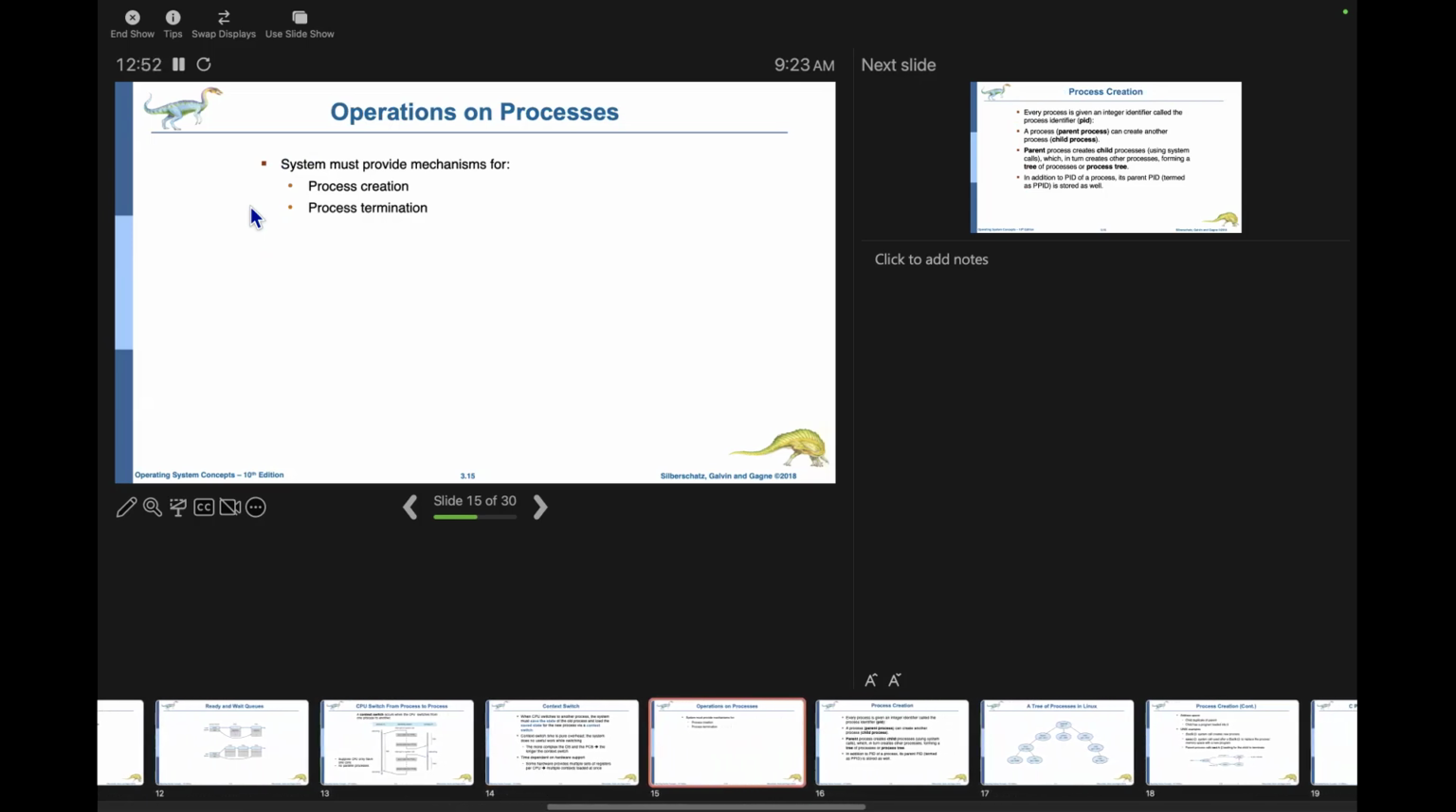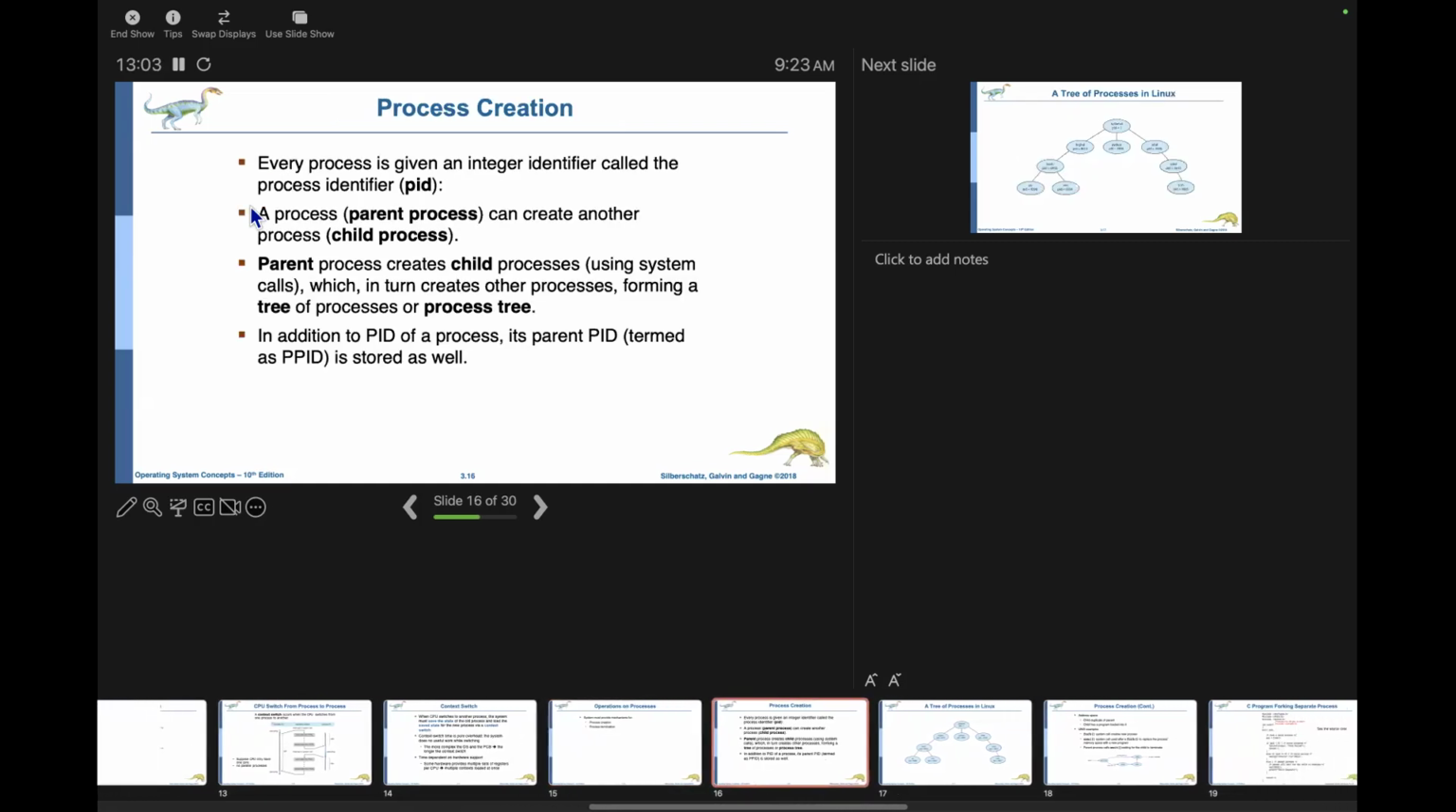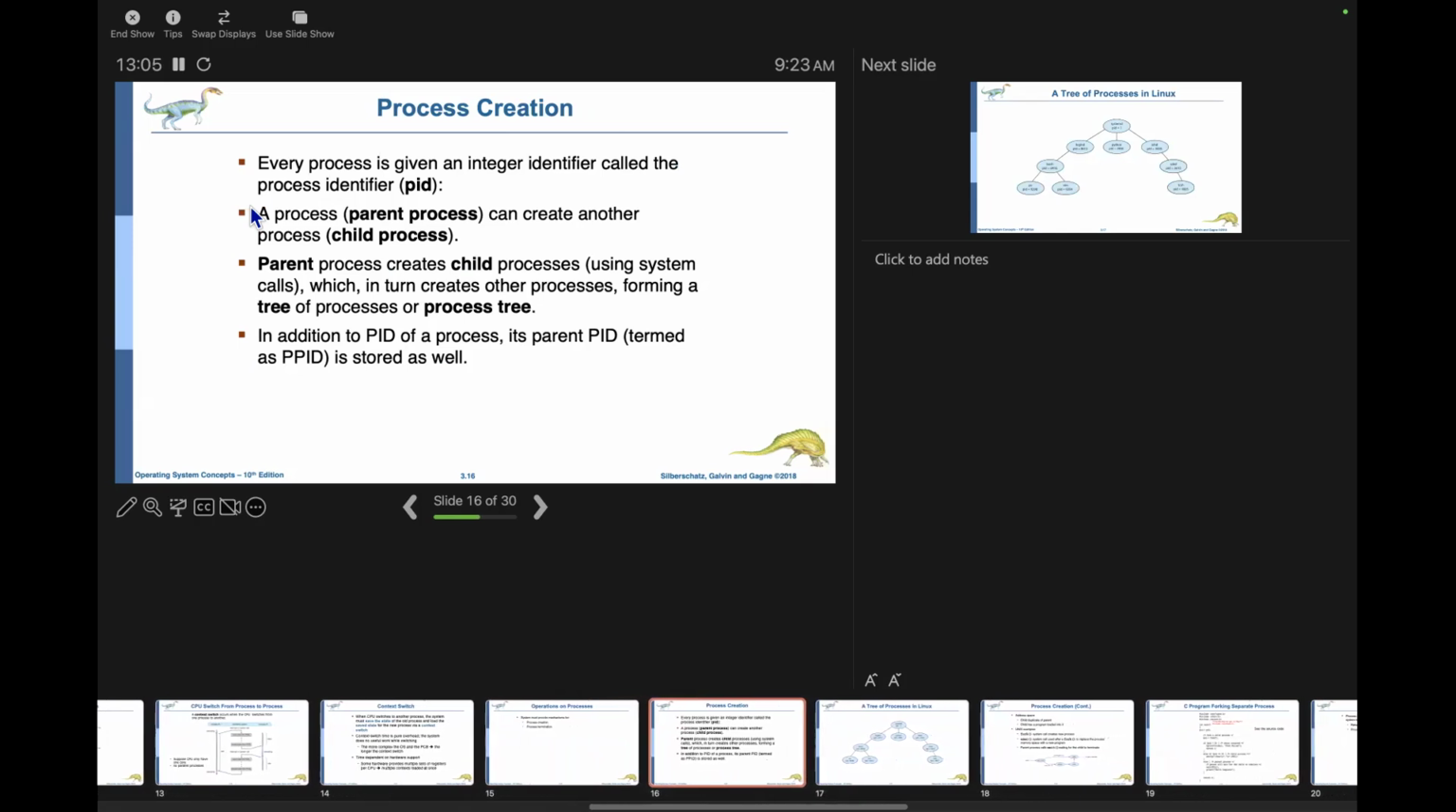Operations on process. Now it's programming. Process creation and process termination. A system must provide this. How can we create a process? How can we terminate a process?